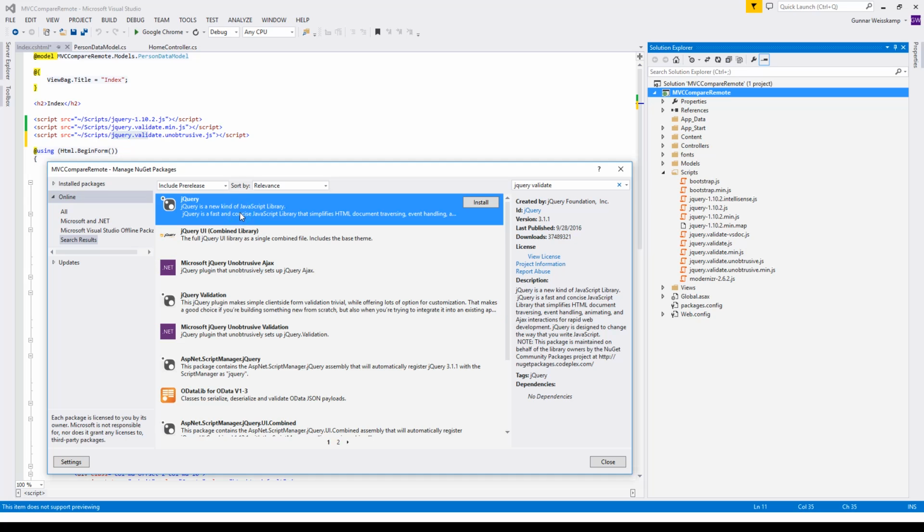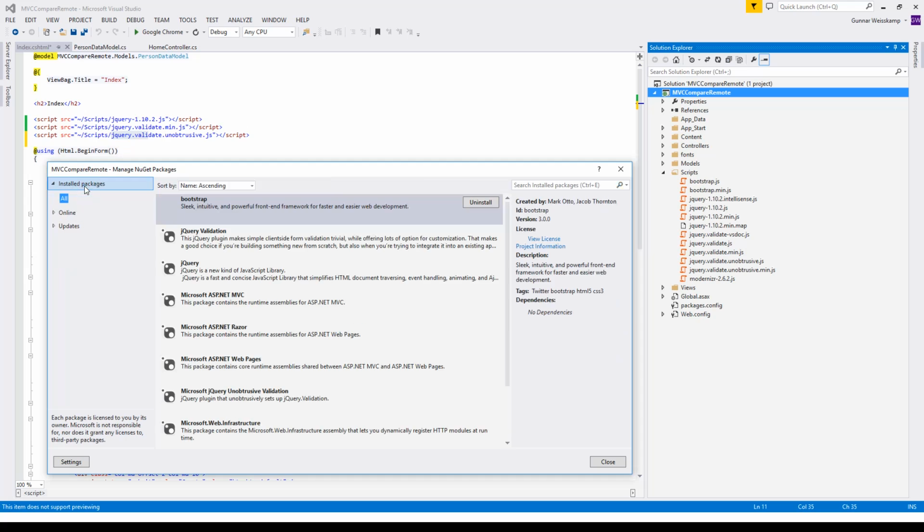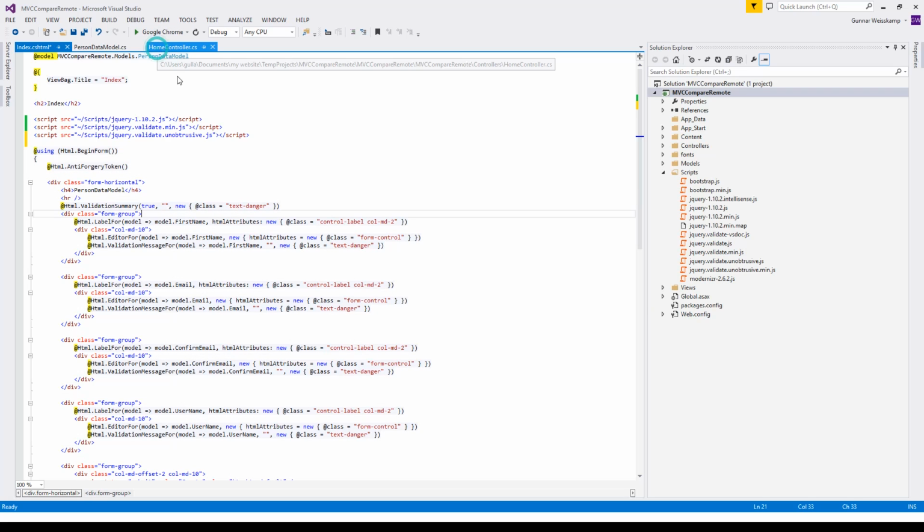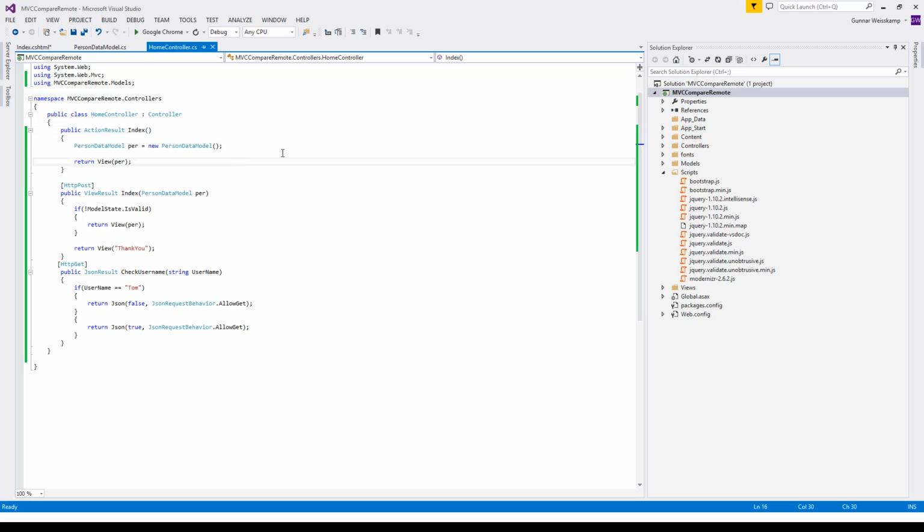I'm a little bit perplexed because installed packages, jQuery, yeah, it's already installed here for mine, but before working on a different application, these were not installed. Anyway, go figure. So technically we should be set to go. We've just got to add a thank you page.